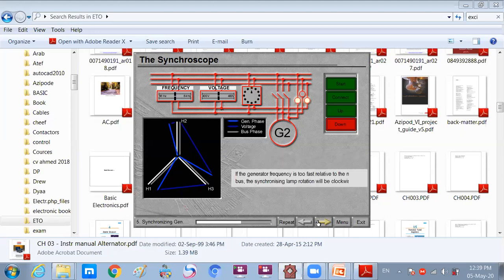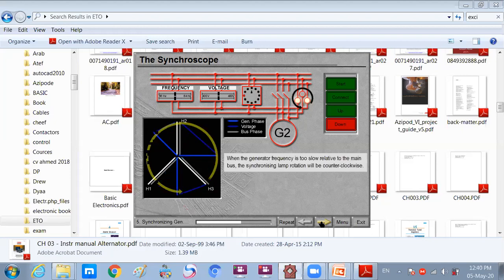If the generator frequency is too fast relative to the main bus, the synchronizing lamp rotation will be clockwise. If the new generator is very fast, you find these LEDs or lights rotating clockwise very fast. When the generator frequency is too slow relative to the main bus, the synchronizing lamp rotation will be counterclockwise.